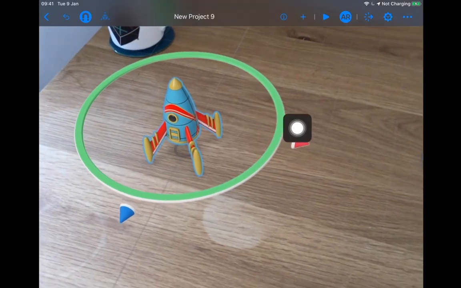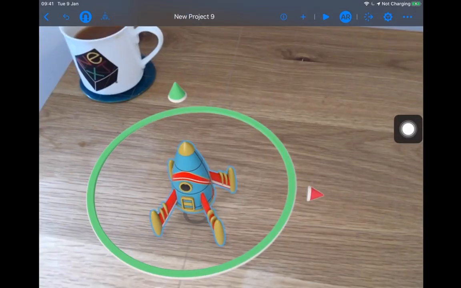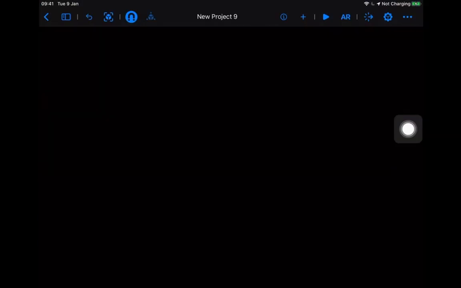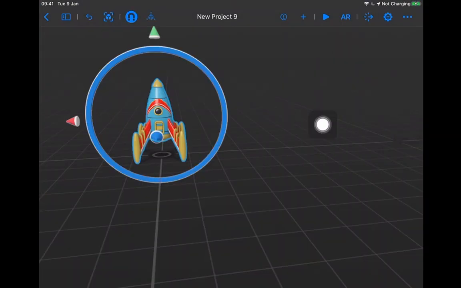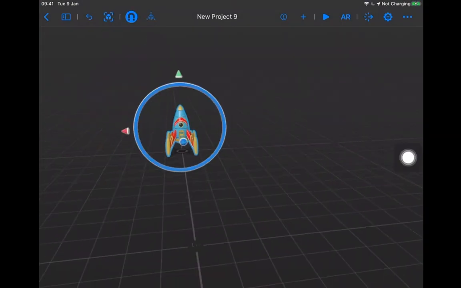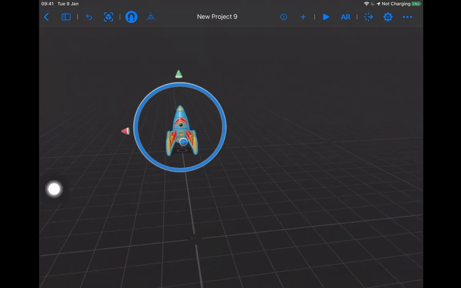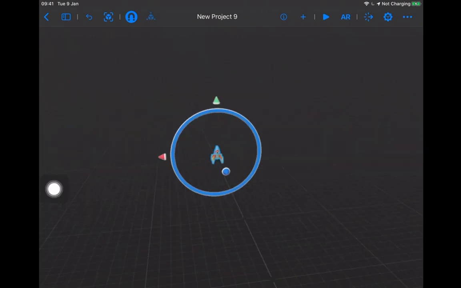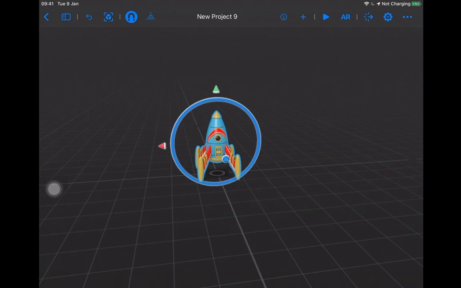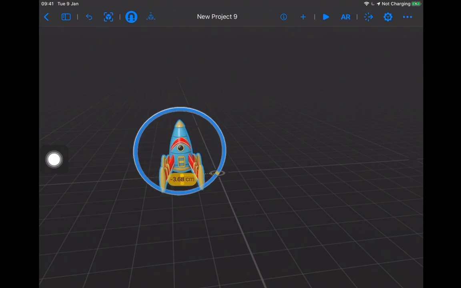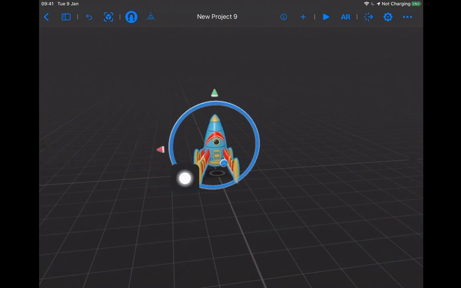If I want to just work on my scene without worrying about where it's placed, I can hit the AR button up here and I'll see just a grid. In the grid I can pinch out, I can pinch way in, I can manipulate this object, I can move it around by tapping and dragging. And if I don't like what I just did, I can hit this undo button.